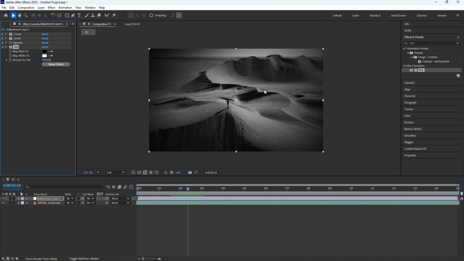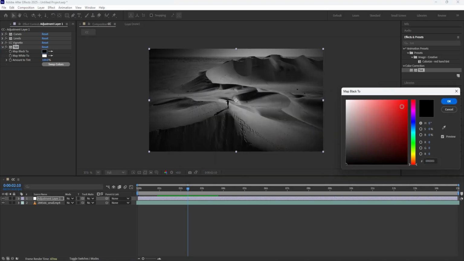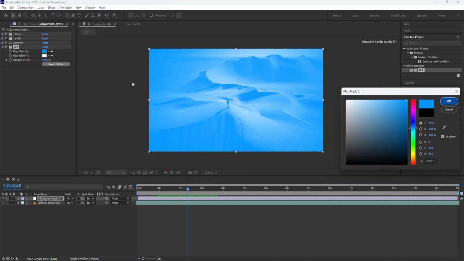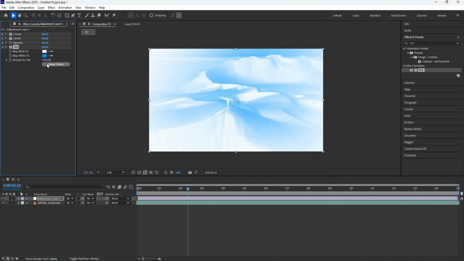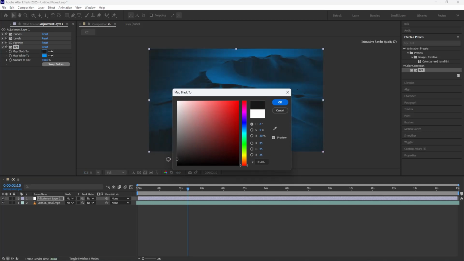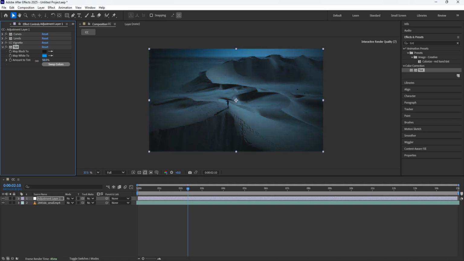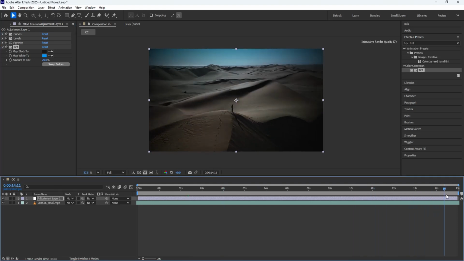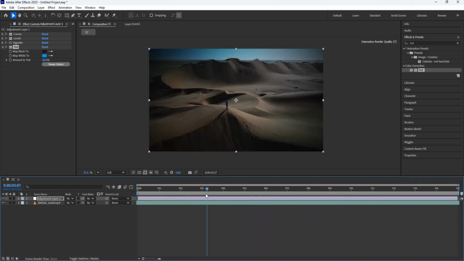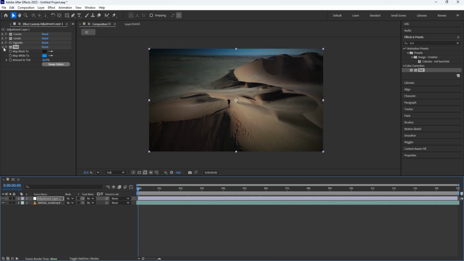So if I make this color blue maybe, and this one black, and then decrease the amount of tint to around 20%, you can see that the brownish color in your video has disappeared, and now the clip looks really smooth and has a night look. So far so good.